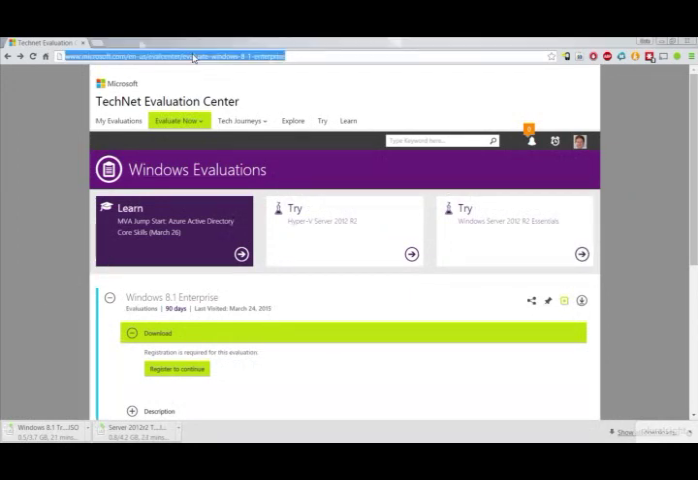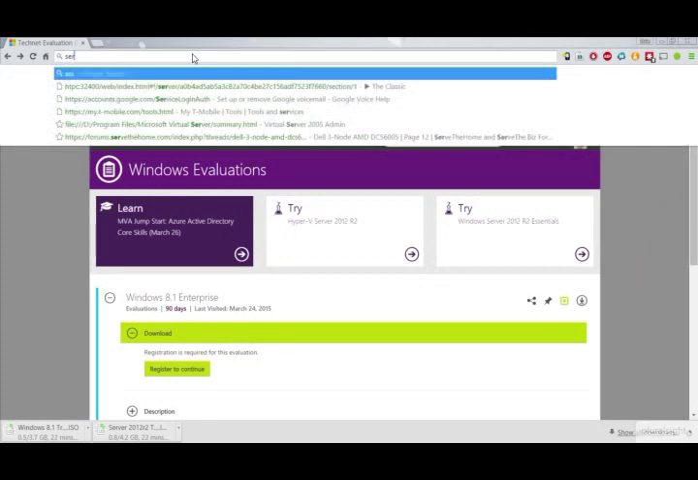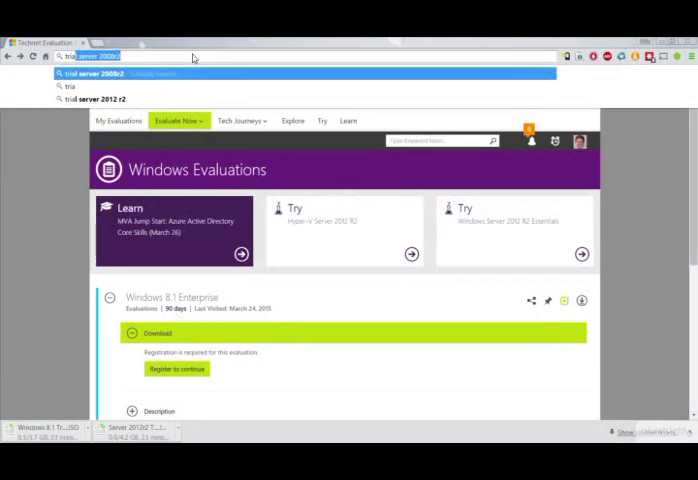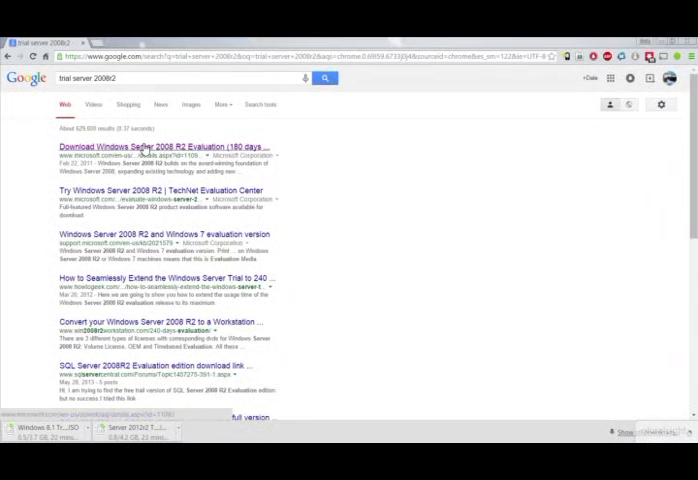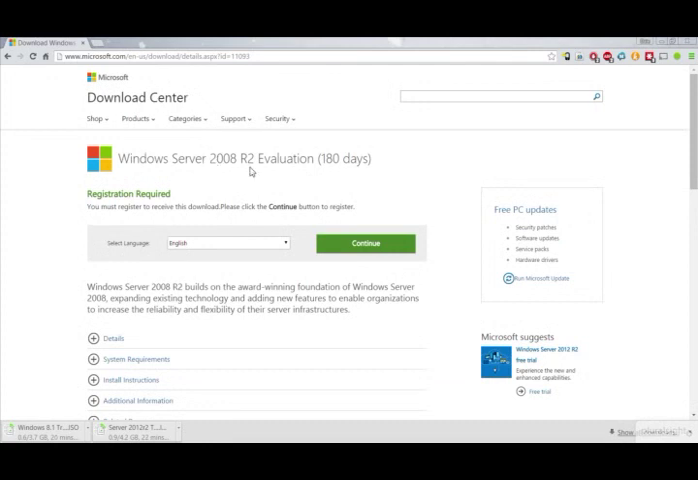The easiest way to do this is just do a simple Google search for, I usually do trial. You can see here, Server 2008 R2. In this case, it's my first link up here, so I'm just going to click on it. Takes me to the download section here for 2008 R2. Again, it's a 180-day eval.